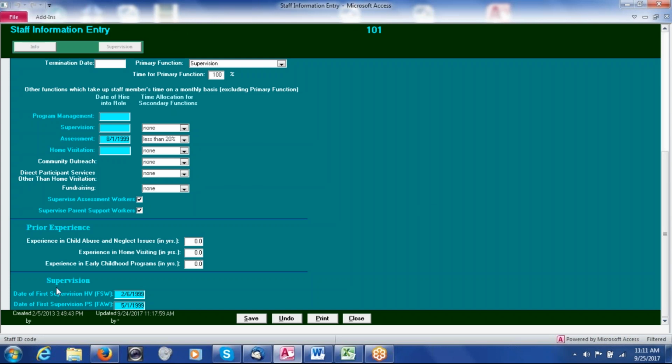And down here at the bottom, we've got some new things for supervision, the date of the first supervision of home visitors and the date of the first supervision of parent survey workers. So just keep those in mind as you're revising your staff records.